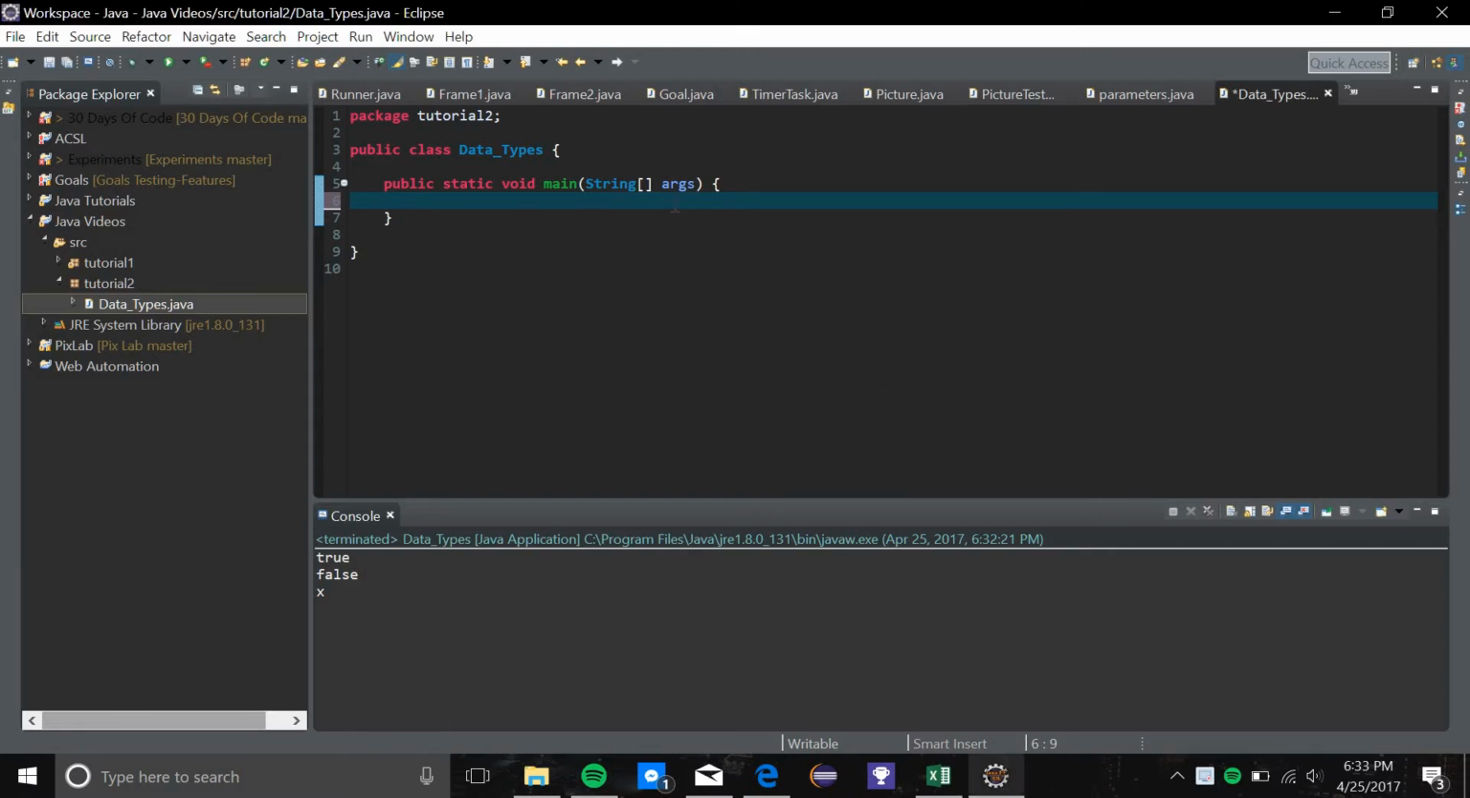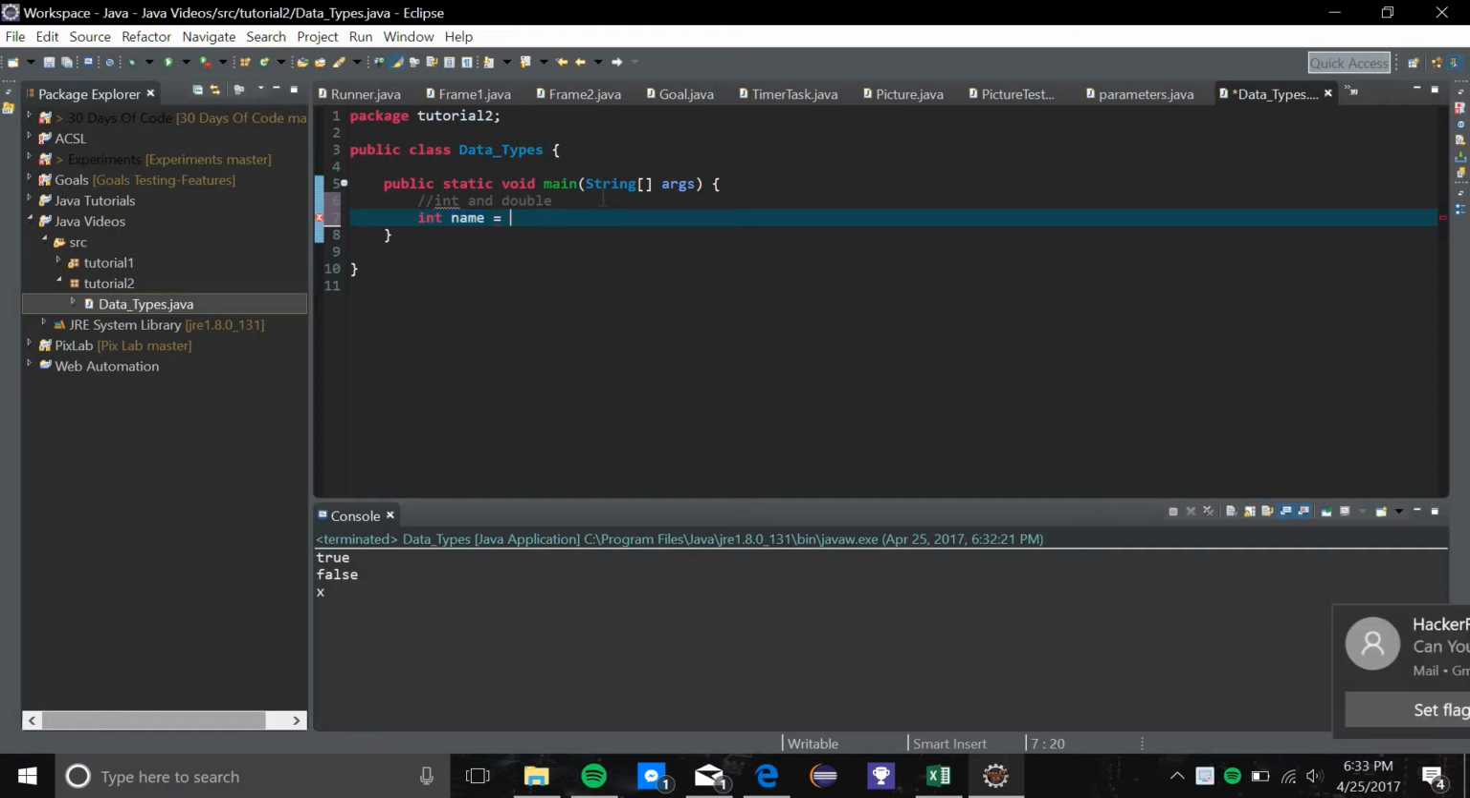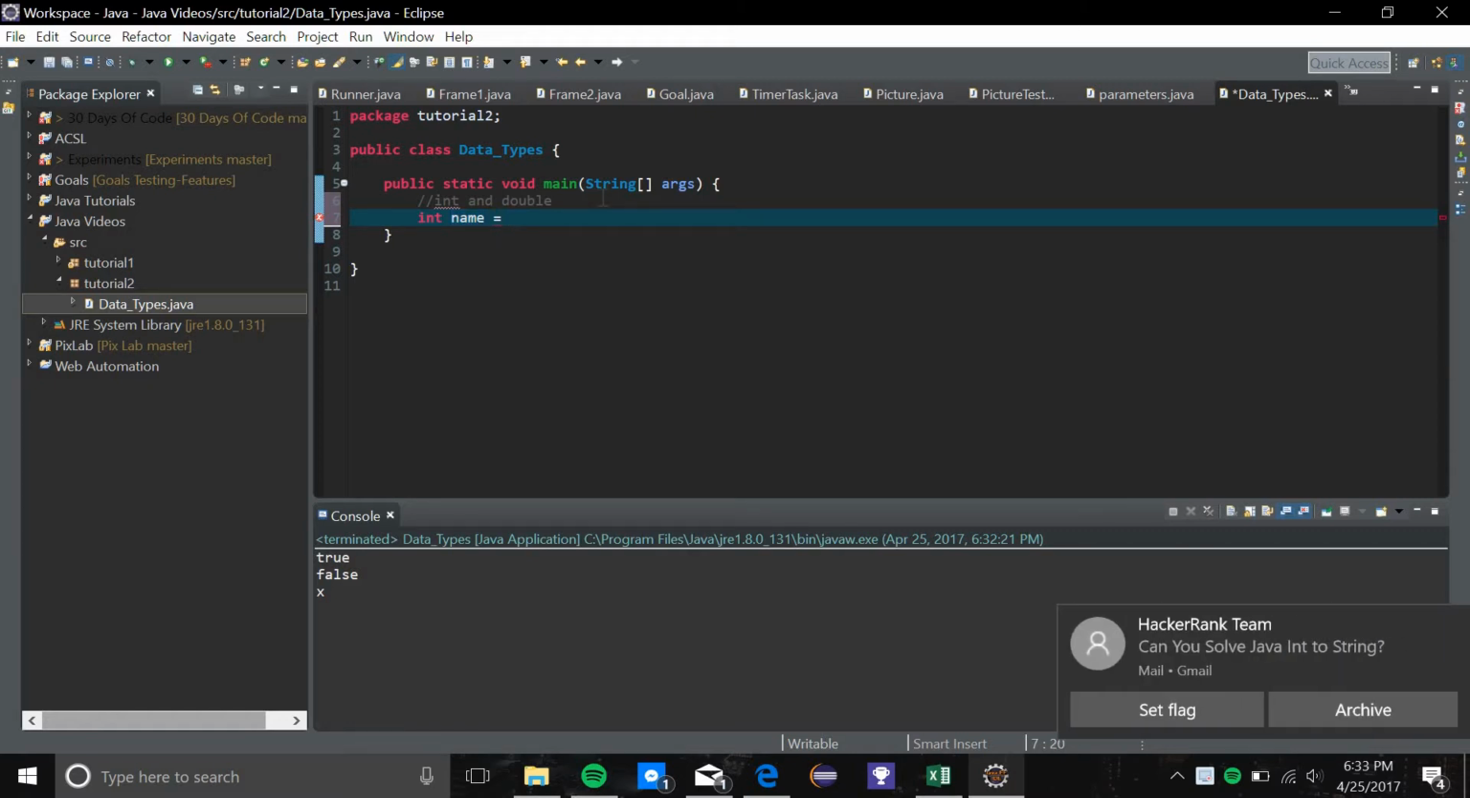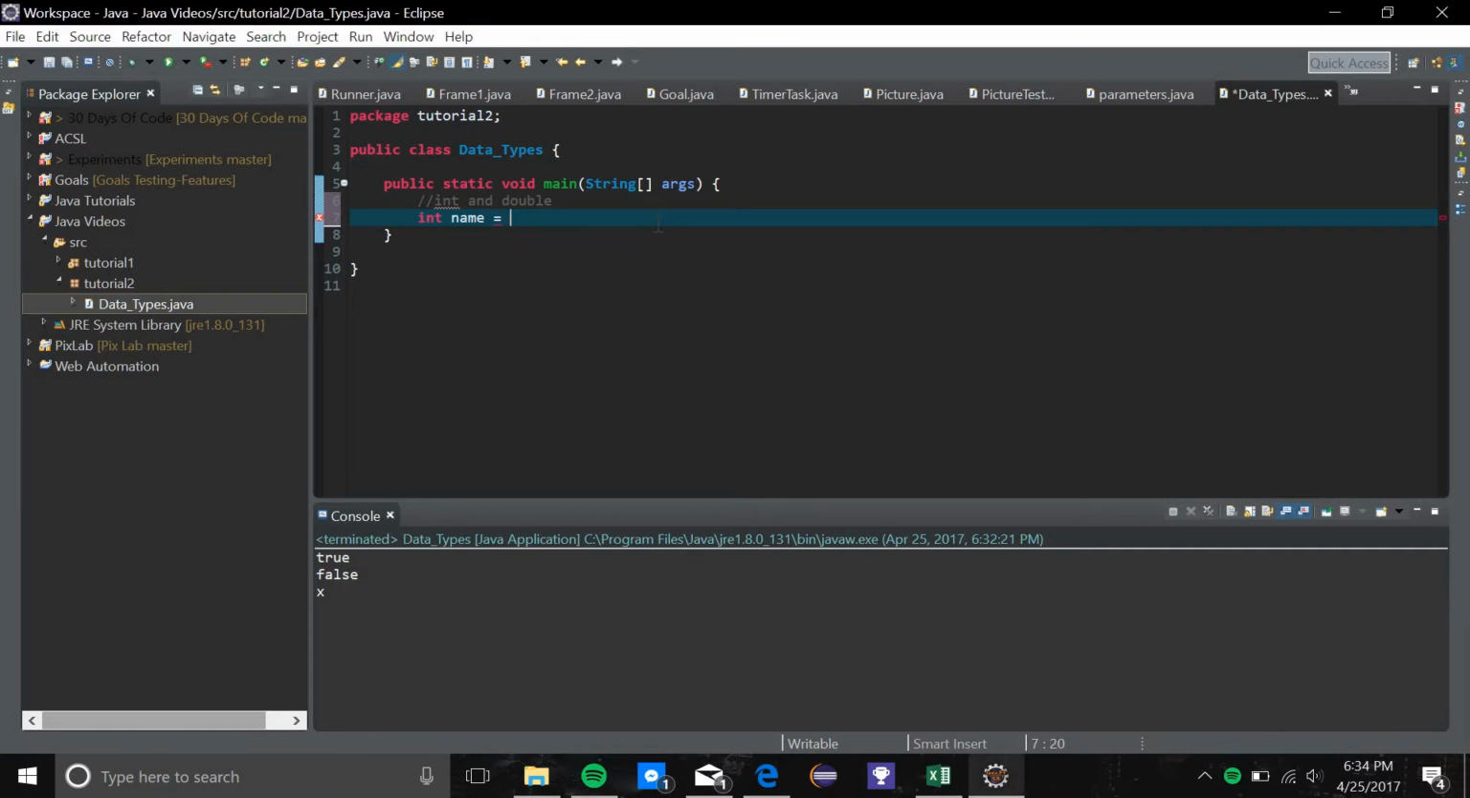So in this video I'm going to be going over the two main primitive data types in Java, which are int and double. These are the two main ones that you're going to be using, and they're both numbers. If you want to create a new integer, you do int, the name, equals, and whatever value you want. So I'm going to do 3.